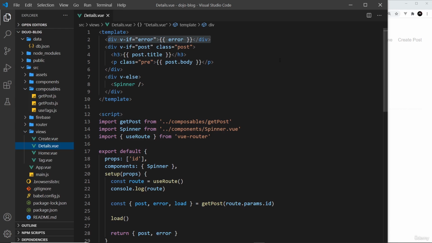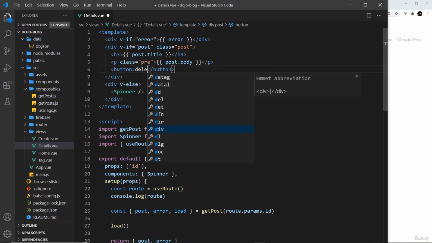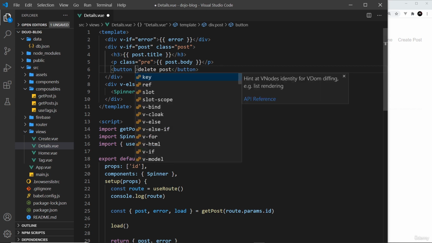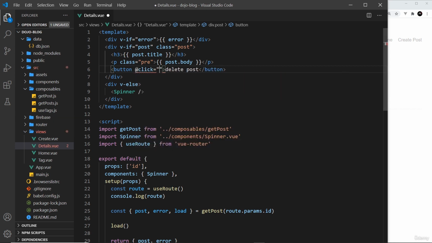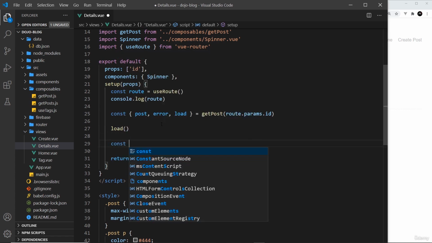I'm going to go to the details component first of all to do this, and then I'm going to add a button below the paragraph tag right here that we can click to delete this particular post. So let me create that first of all, and then inside that I'll just say delete post, and then I want to attach a click event to this, so at click, and set it equal to a function which I'm going to call handle click. So let's create that function down here.